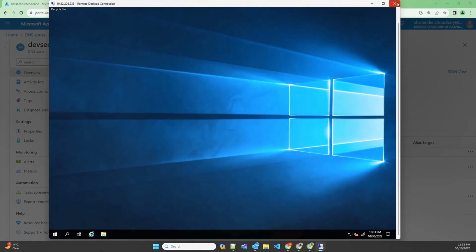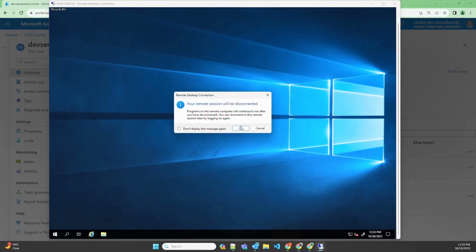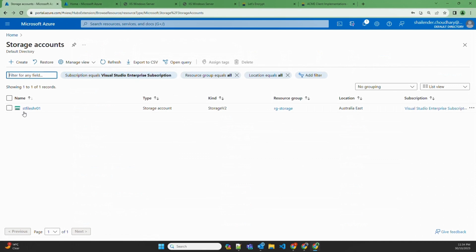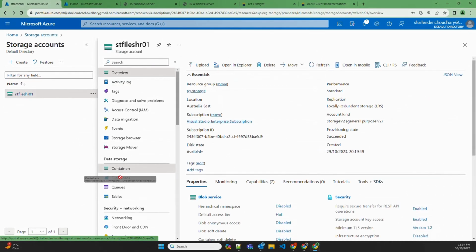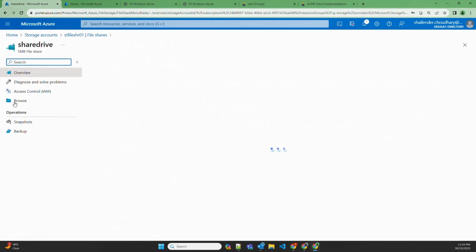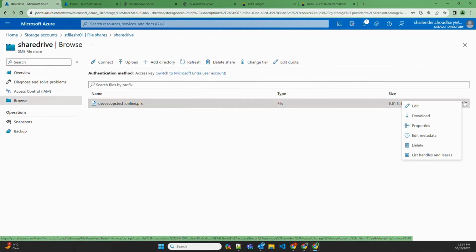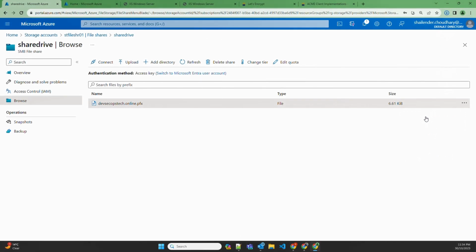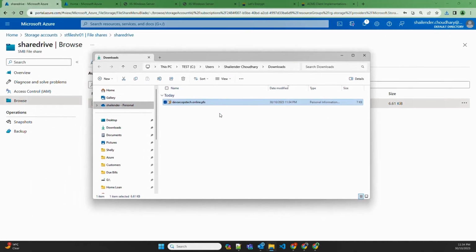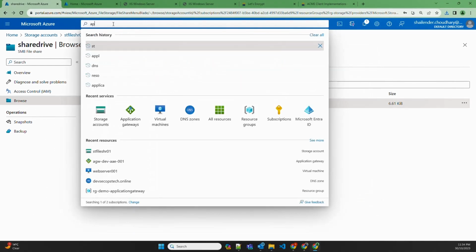Close the RDP session. I have to sign in again. So let's go to the storage account again. File share. Share drive, browse, and download this. Let's check the folder. And I have the PFX file in my laptop. Now let's go to Application Gateway.